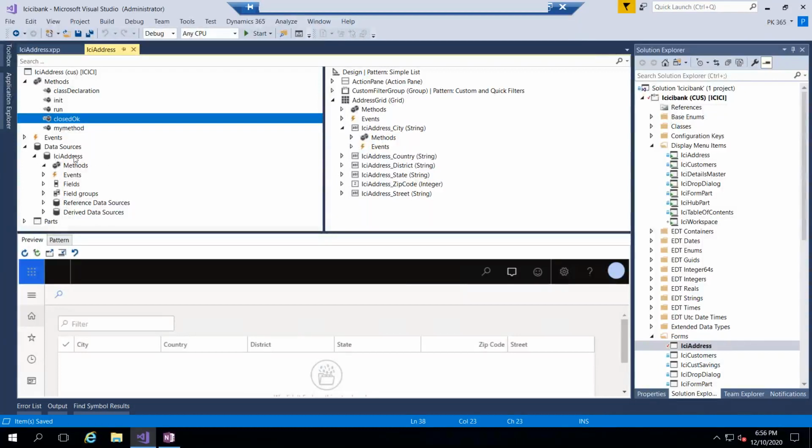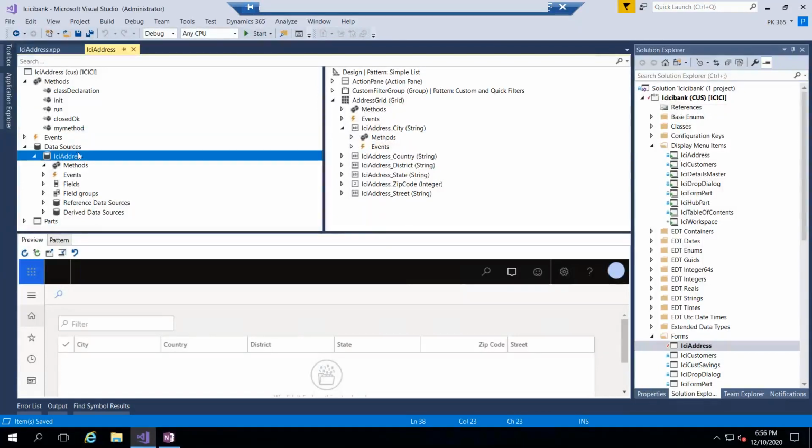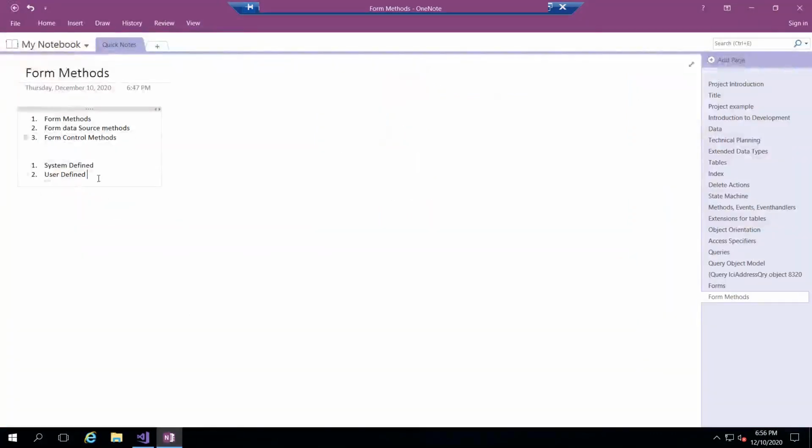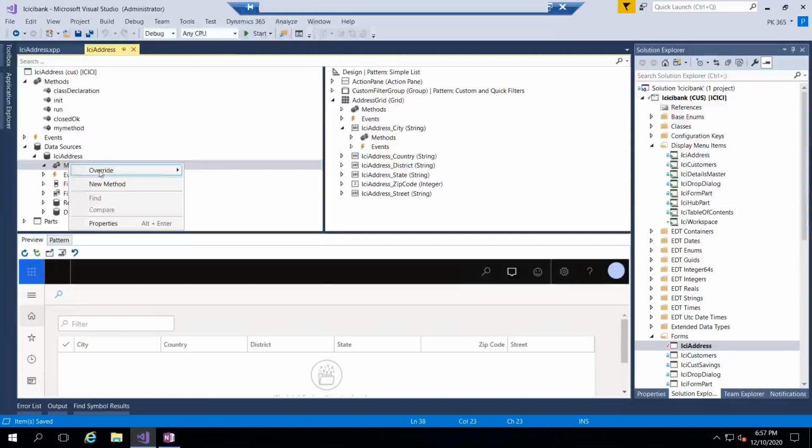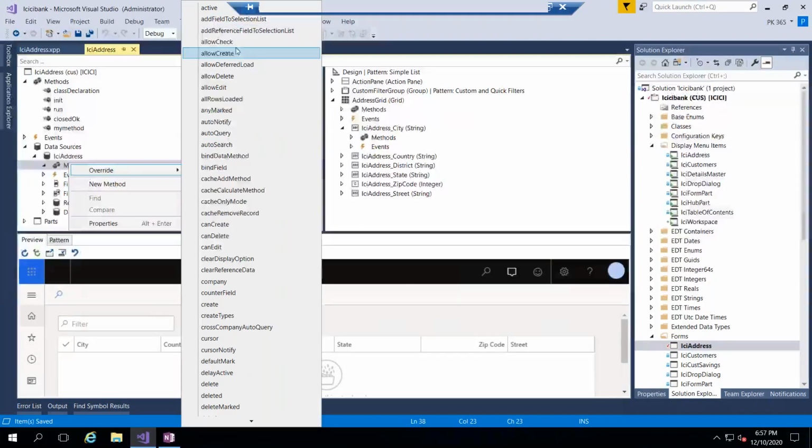And now you can see the second one, which is the form data source. Coming to the form data source, there are some interesting points. In the form data source methods, you will have methods similar to the table methods. Whatever methods we see in the table, we will see the same methods in the form data source as well. If I click on override, you can see validate create, validate delete, validate edit.